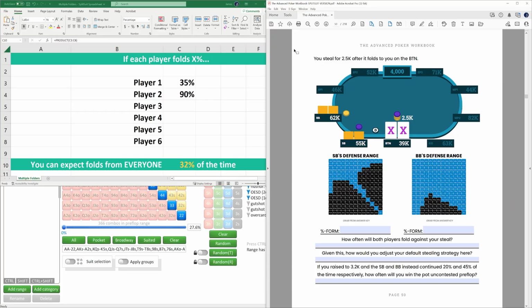All right, the next spreadsheet we're going to look at is called the multiple folder spreadsheet. This is particularly useful if you play in games where you tend to have a lot of multi-way pots, but let's just run through it from an example, again, from the Advanced Poker Workbook. Alright, so this is page number 50 from the stealing section.